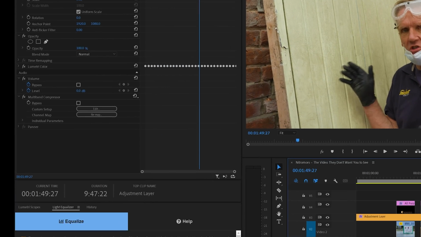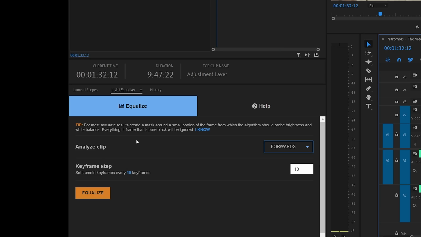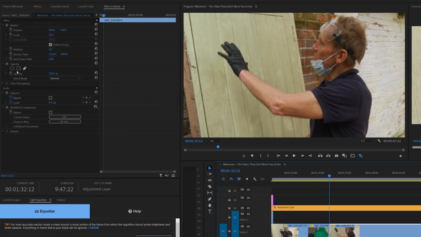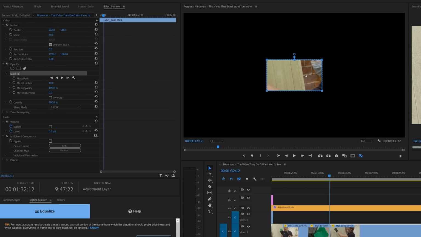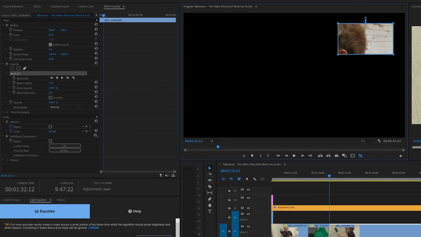Now, if your shot is static and the camera doesn't move, there is a better method you can use by masking an area in the background. So if I chose this brick wall in the background where nothing's moving in front of it, I could then run the analysis on the mask and then just delete it afterwards.